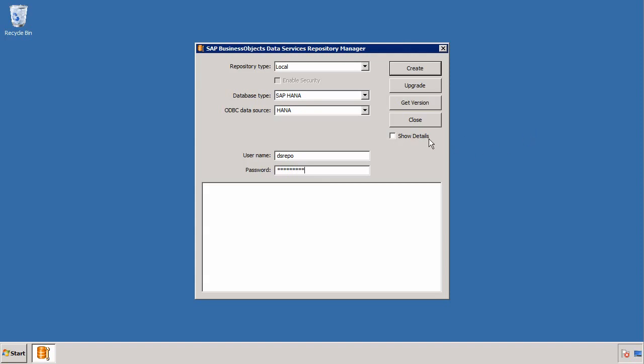A little tip is if you click on Show Details and select Get Version, what we should see is that that database exists, but the repository tables are not valid. Essentially, this is a good test to make sure that you're not trying to write to an existing database. So I can see here that we've got connectivity to the database, but there are no repository tables in that schema. So all I need to do now is select Create.